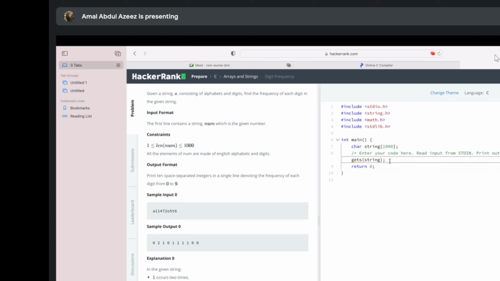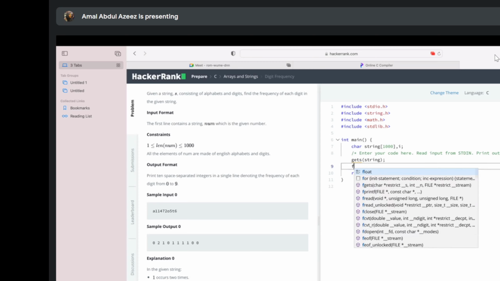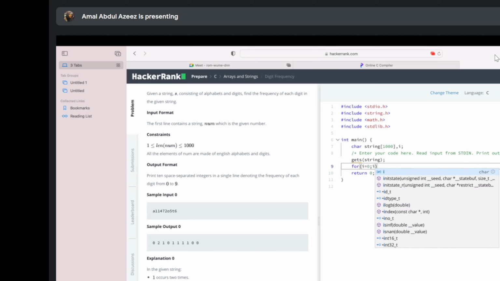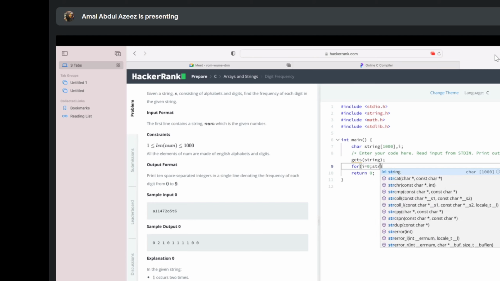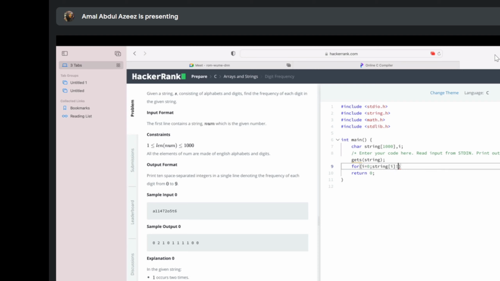Now what is it that we need to do next? We have the string. What is it that we need to do? We need to iterate the string, right? So for that, I need a variable to iterate it. So for i equal to 0, string of i not equal to \0, right?